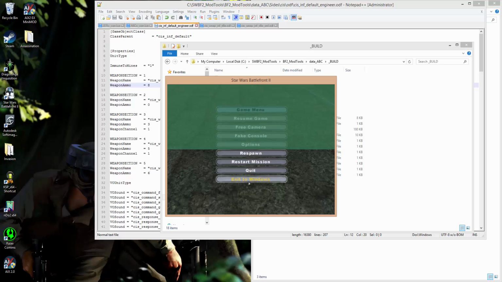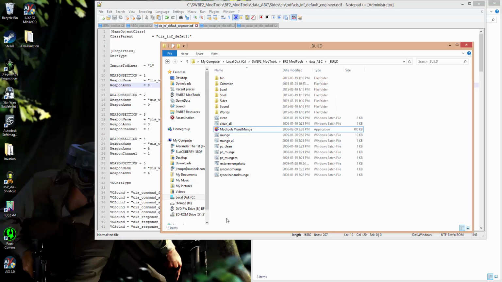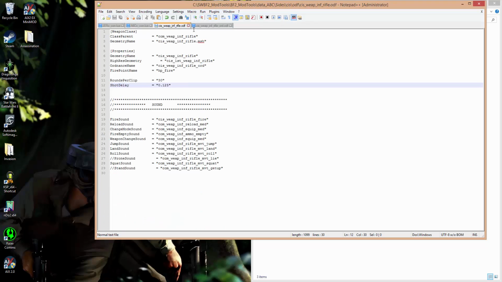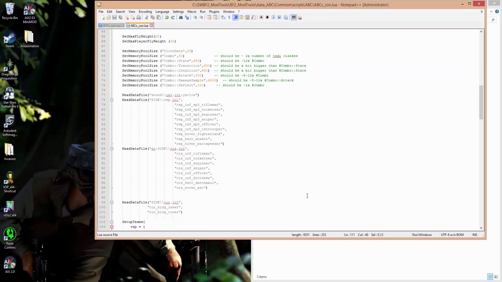Anyway, I think that's a good start for now, so you now know how to change the character's weapons for a melee and a ranged infantry unit. So I think that'll pretty much wrap it up for this tutorial.